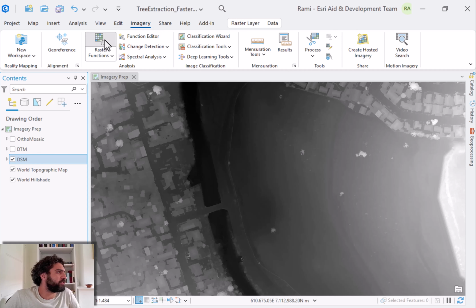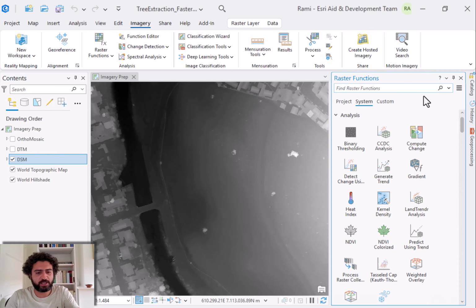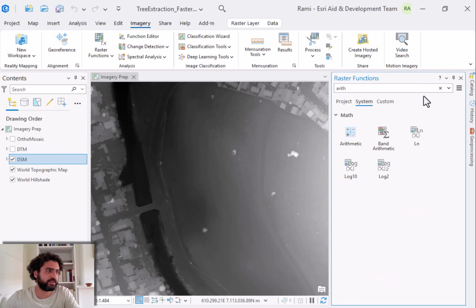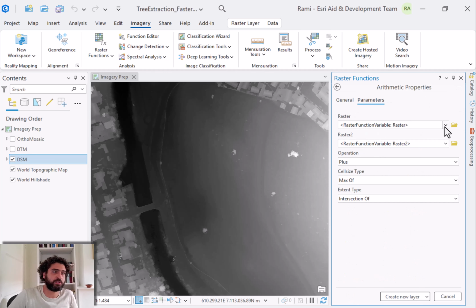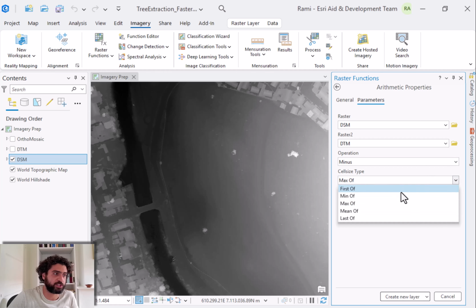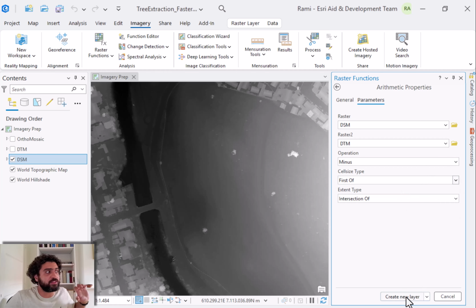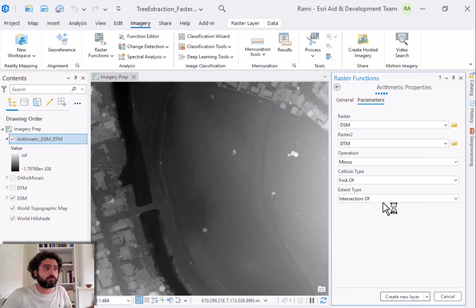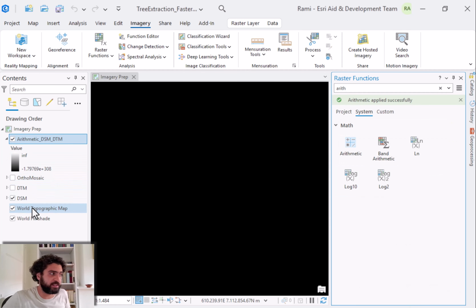From my imagery menu group, I click on raster functions, and in there I want to find arithmetic. That would be the first one I want to use. I'm gonna subtract my DSM from my DTM, and I want to use minus. First off, please note that none of this will be saved locally. All of this is dynamic referencing of the data.